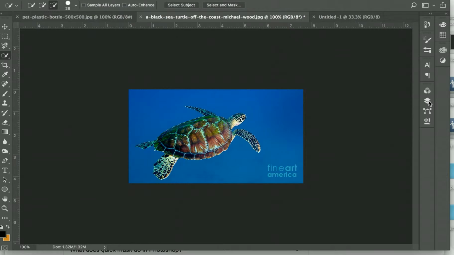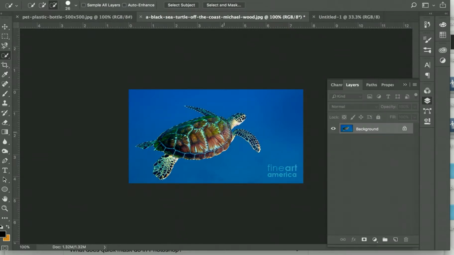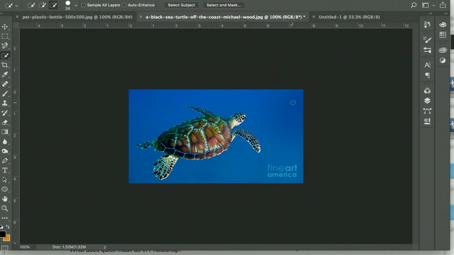So if I have my turtle selected, like so here, I can press the letter Q and it will quickly show me a quick mask mode here. So obviously here I can really clearly see that I've got the turtle selected really well.